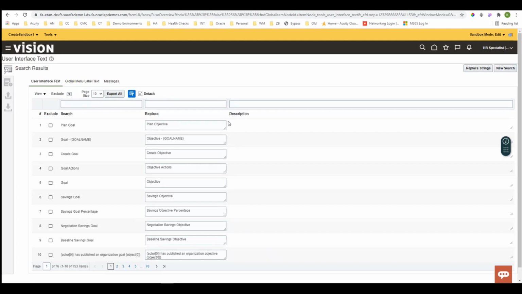One of the things to note is that while you have to create a sandbox for this environment, you have to make the change in the sandbox. Most other changes that you make, especially with Design Studio or Page Composer, don't take effect until you publish the sandbox. User interface text changes take place immediately. You do not have to publish the sandbox right then and there, but they will take effect immediately.